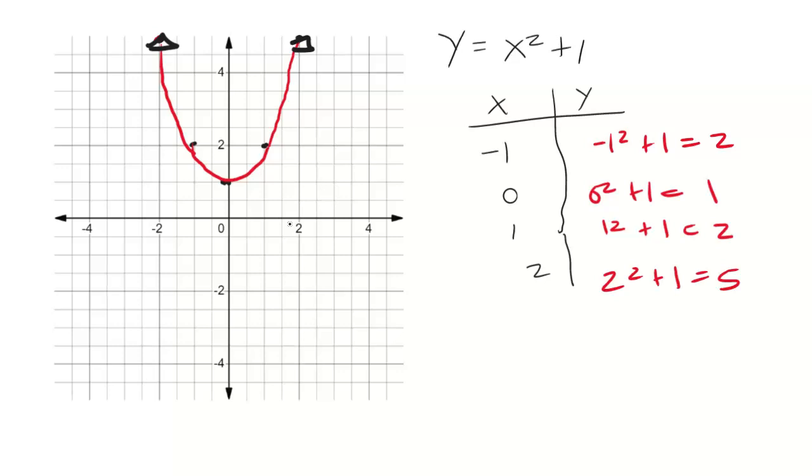Now, if I wanted to, I can also talk about finding solutions.